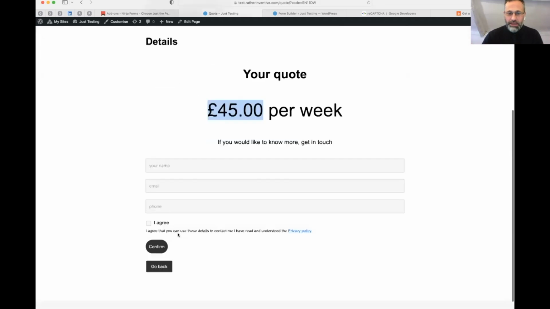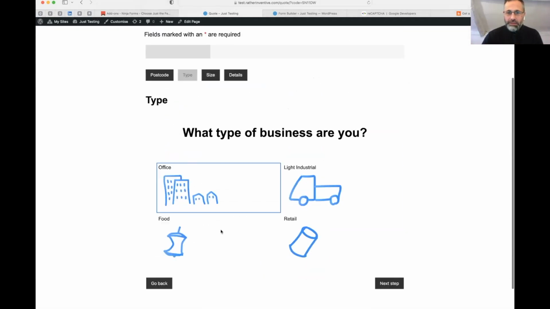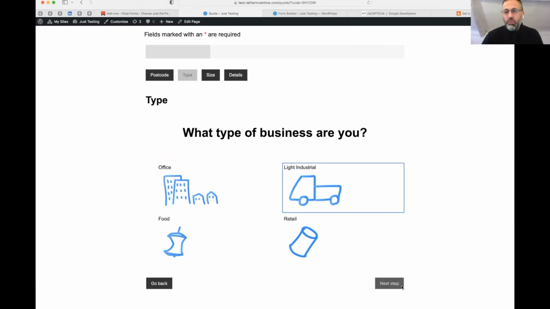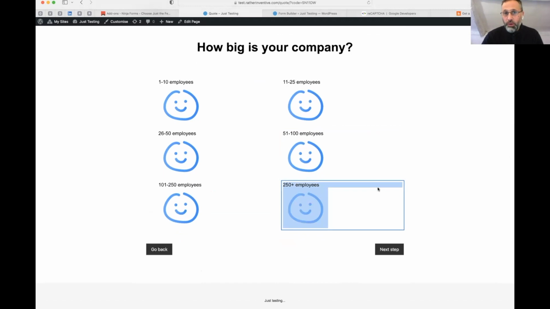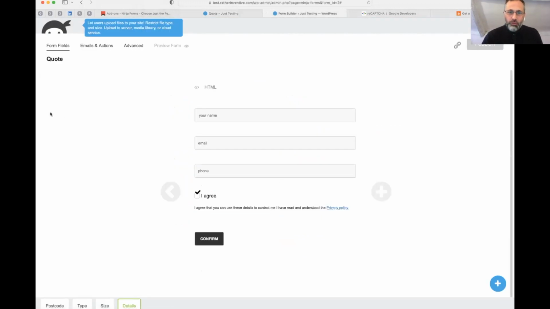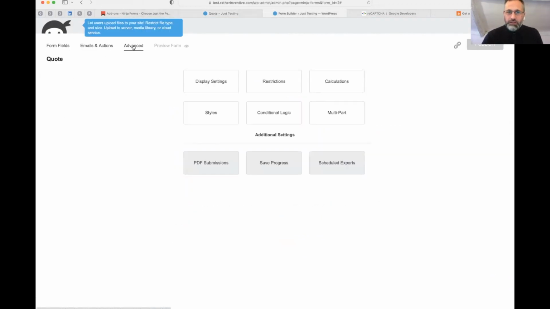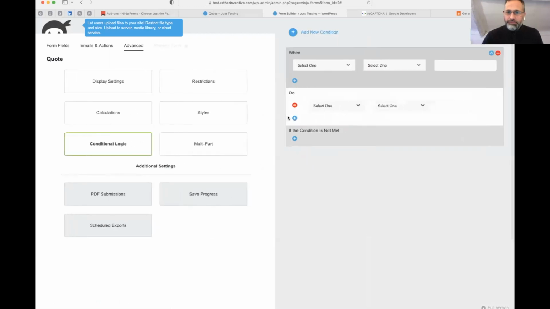What we're going to do is, let's say that if we had a light industrial business, then we're not able to provide a cost when they've got more than 250 employees. So that's a condition. We need to put some logic in place to do that. So we go back to the form builder, we go through to advanced, and we've got conditional logic. In conditional logic, it's set out a basic template for me. We need to select when type has selected light industrial. So when light industrial is selected for type, then do this.